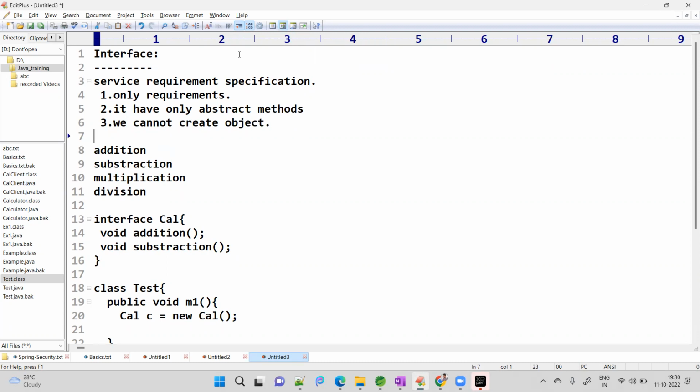Just repeat the points, whatever I told. Interface basically consists of requirements specification and has only requirements. It will have only abstract methods. We cannot create objects for this. When is it suitable to choose an interface? If you know only the requirements, at that time you can go for that interface. Like abstraction, right? It is abstraction.